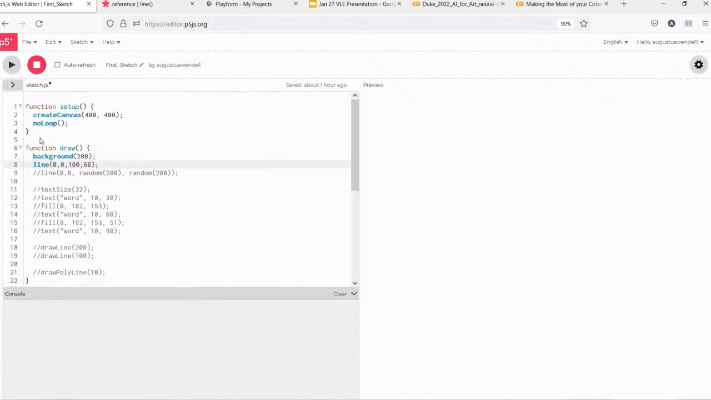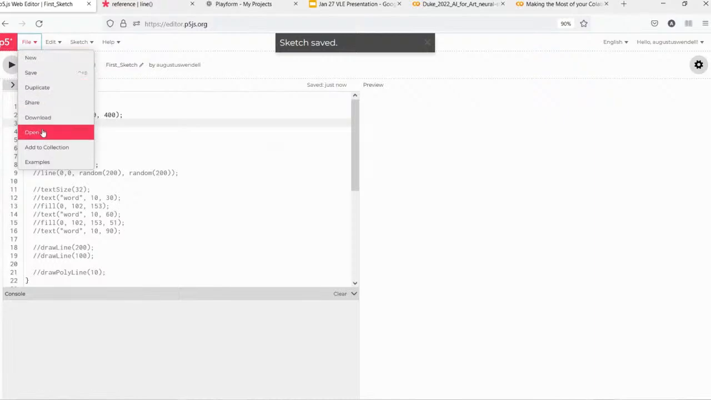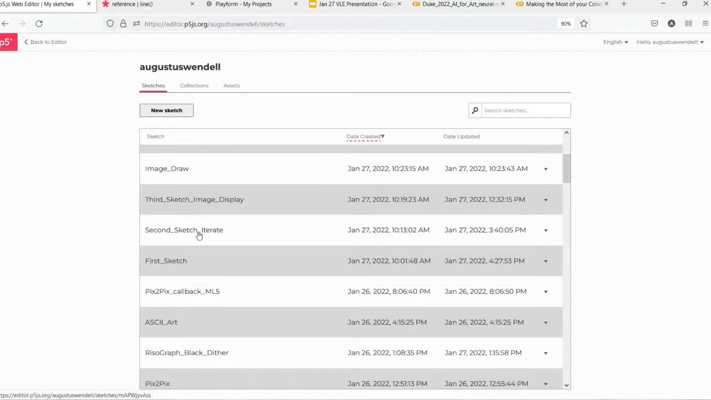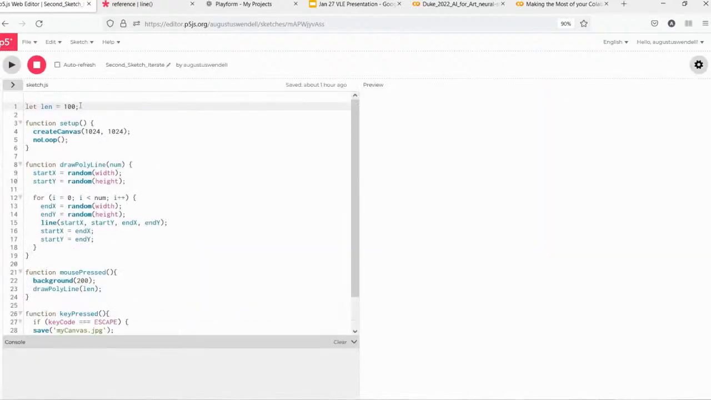I'm just going to set myself back to the very beginning, and I'm going to save this and move on to my next sketch, because I think we've kind of gotten the basics of this. And I'm going to look at my second sketch. Second sketch says line 1, let len equal 100. In JavaScript, this is how we can instantiate a variable, some place to store something. So I have this thing called len, short for length, and that is by default set to 100.